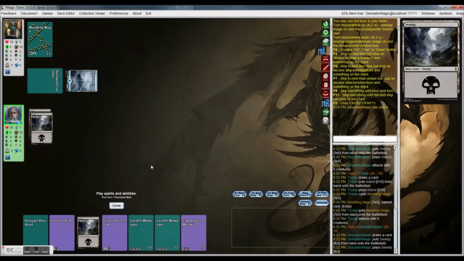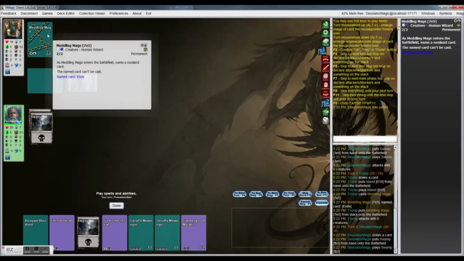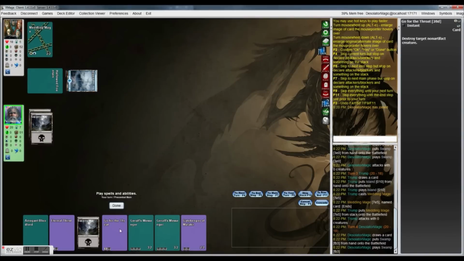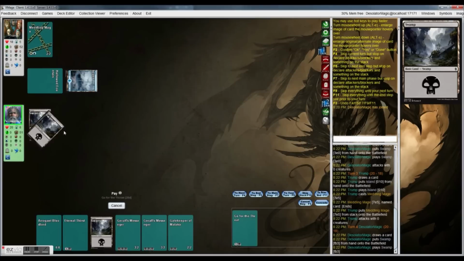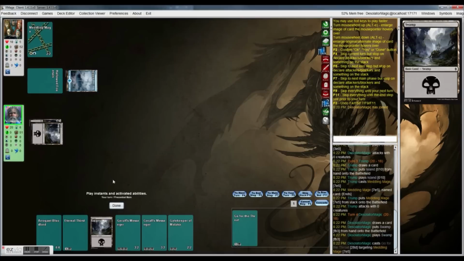Let's see. Meddling Mage is a dick, so I'm going to use Go for the Throat. Now, it says select a non-artifact creature right there. Pay 2. So tap, tap, and it'll auto-pay and auto-generate the right color, usually. Then play instants or activated abilities if you want to put something else on the stack. So this is very precise about the timing of what's allowed.